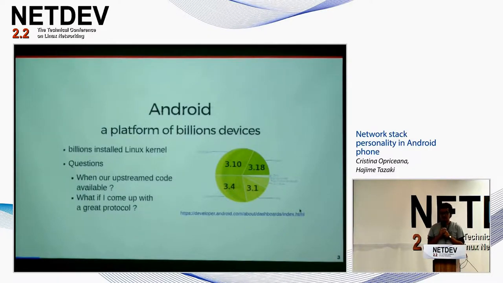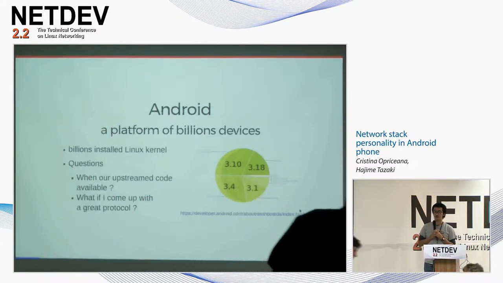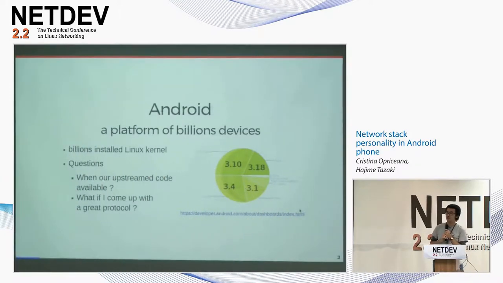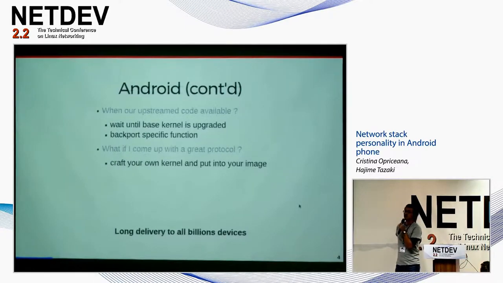One might have a question: if you develop and upstream your improvement to the latest upstream kernel, when will your upstream code be available on Android devices? Or if you have come up with a nice idea for network protocols or network devices, what can we do if we want to install and play with it on Android devices? The answer is we need to wait until the base version is upgraded in the Android platform, or you backport each of the functions that you are introducing.